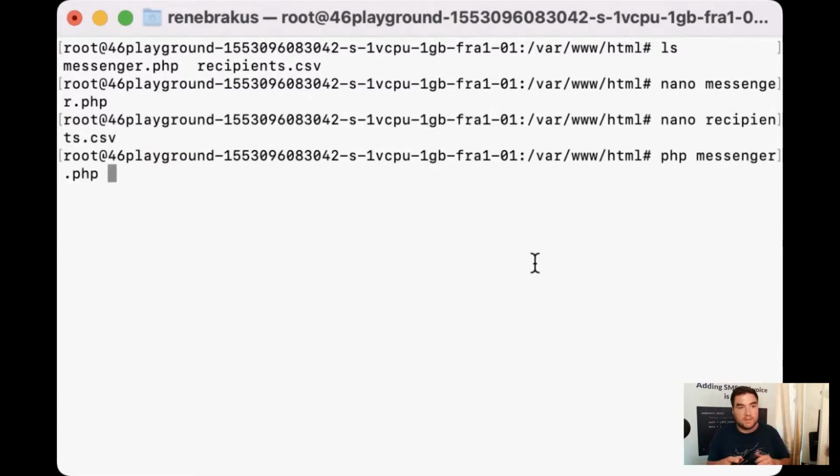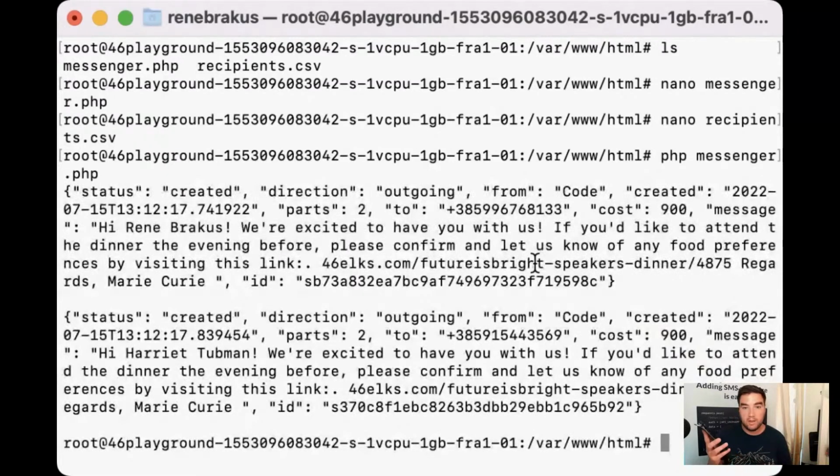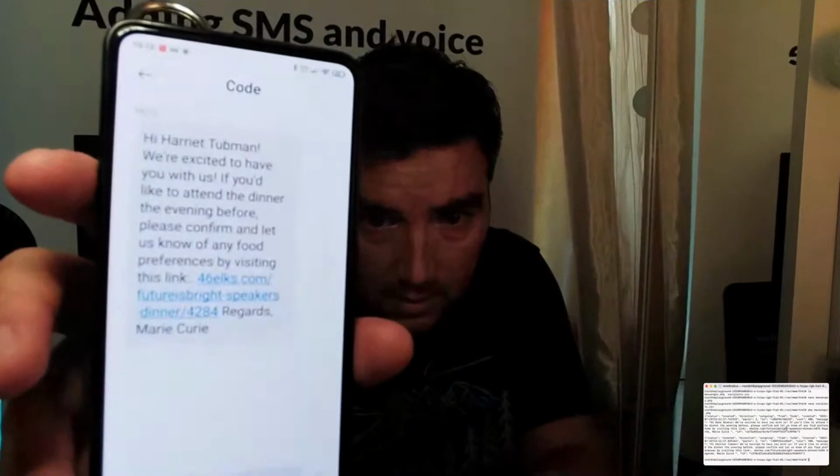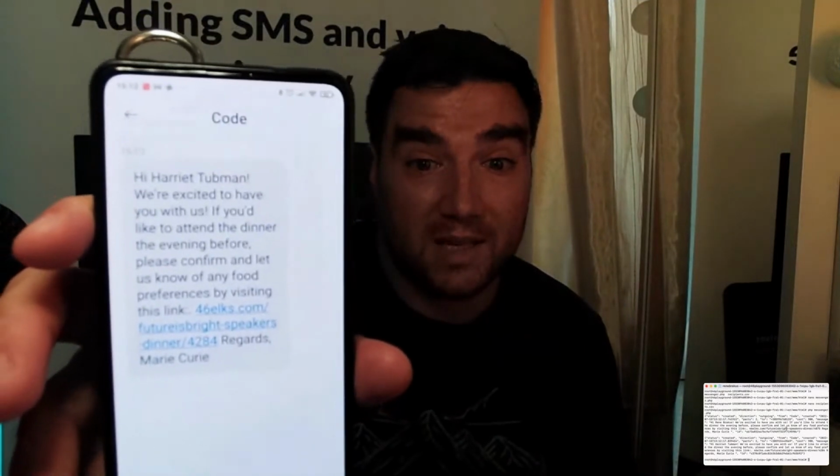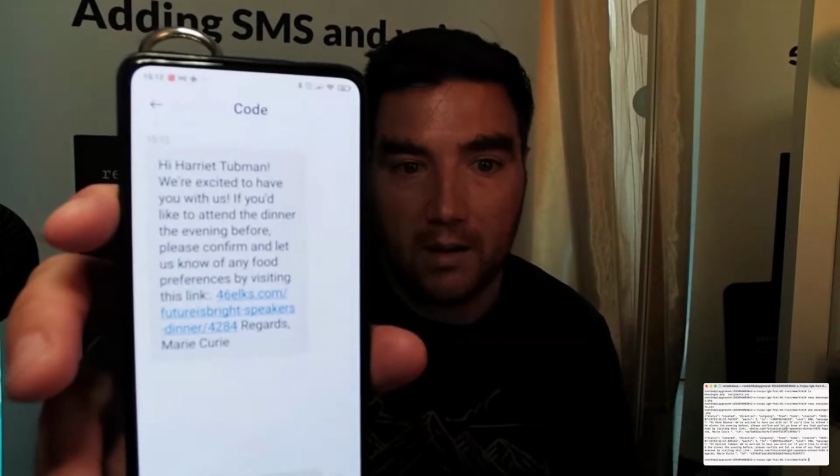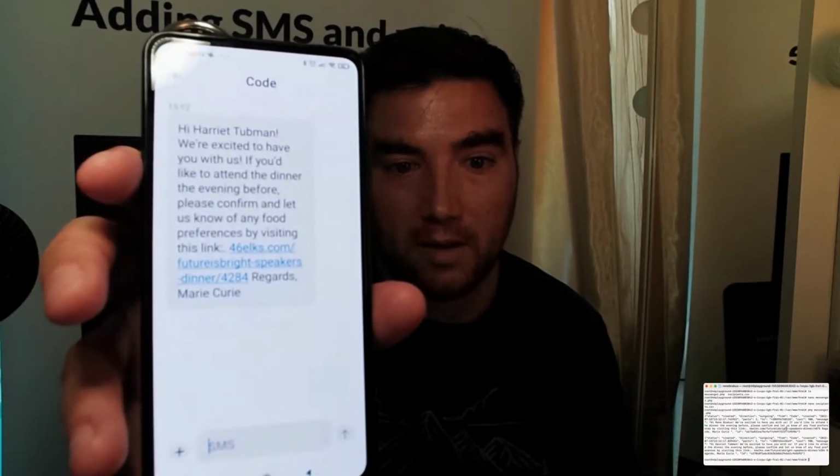If we press enter, we'll see the JSON output, what we get back, and we'll get the messages. So I'll just open up my phone here and press enter. We got two responses back, and we got the messages. I'll switch this so you can see. The sender ID is code, and we got "Hi, Harriet Tubman. We're excited to have you with us," and so on. We sent the link and everything.